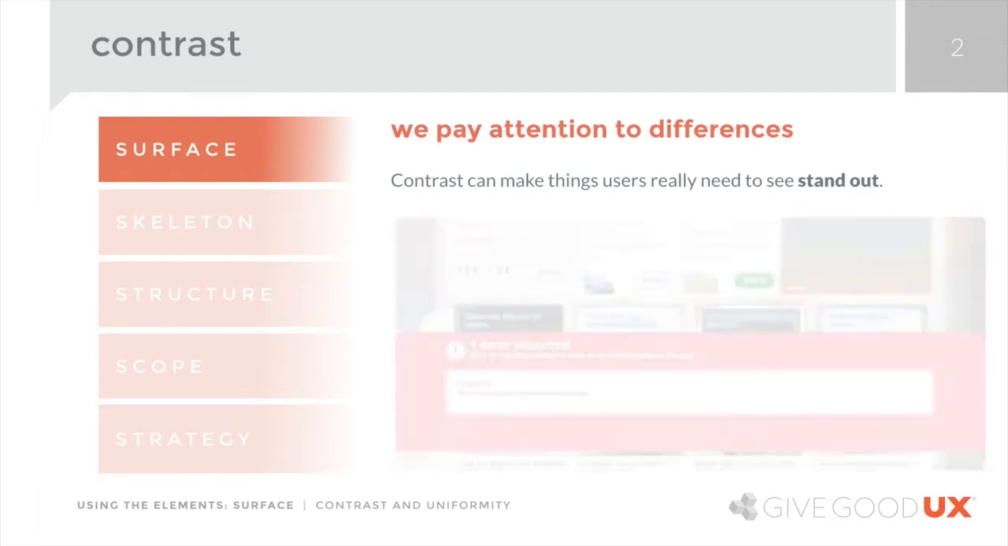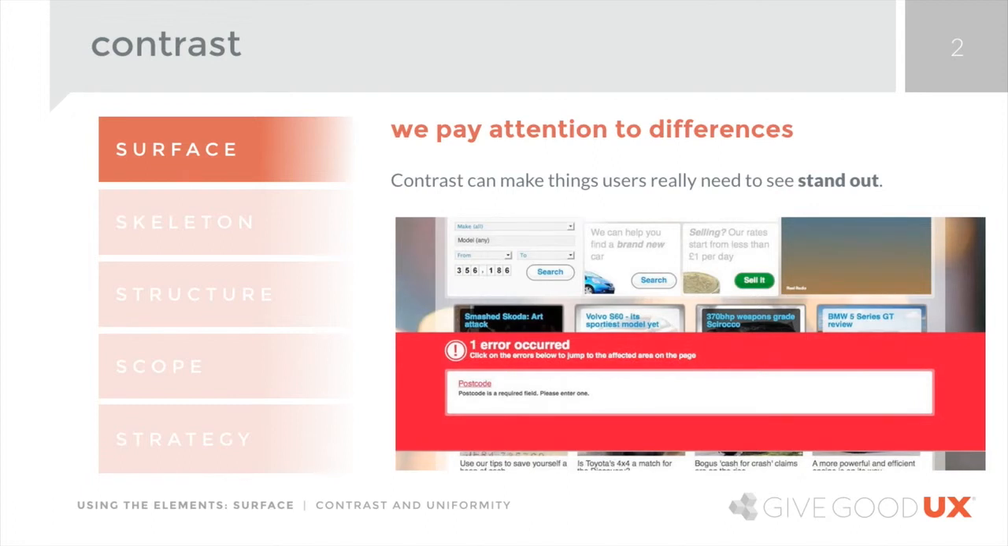Here's an example. When you get an error message on the screen and it looks like this, there's no way you can ignore it. Contrast, in this case the red and white, in comparison to everything else, makes this error message disruptive, makes it interruptive, makes it stand out, and it absolutely demands our focus until we deal with it. That's ideally what a good error message should do. It should get your attention and say, hey, something happened, and I need you to deal with it right now. So that's a really great use of contrast.